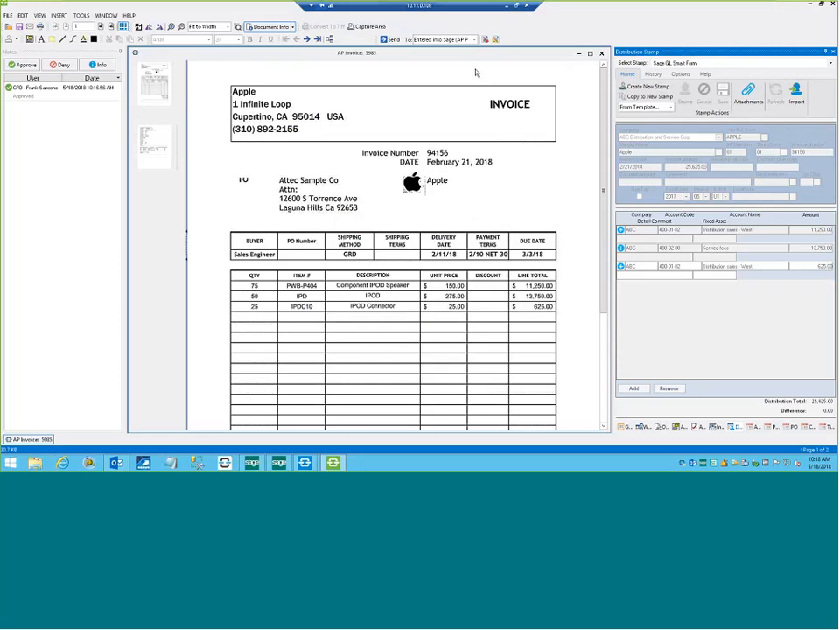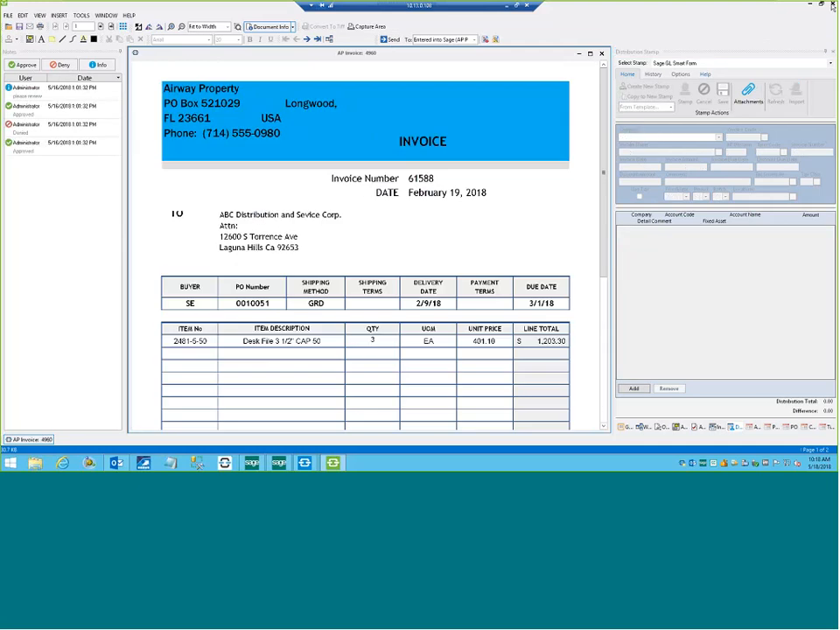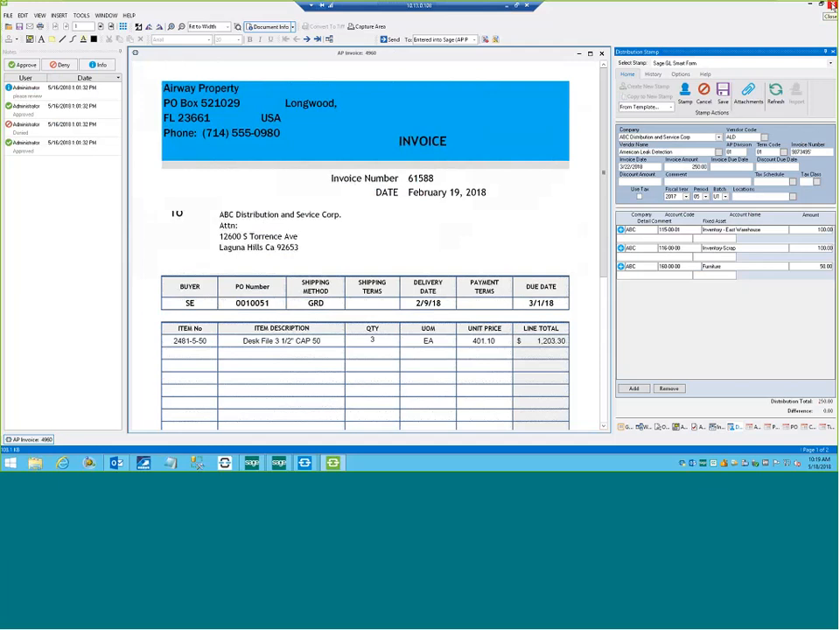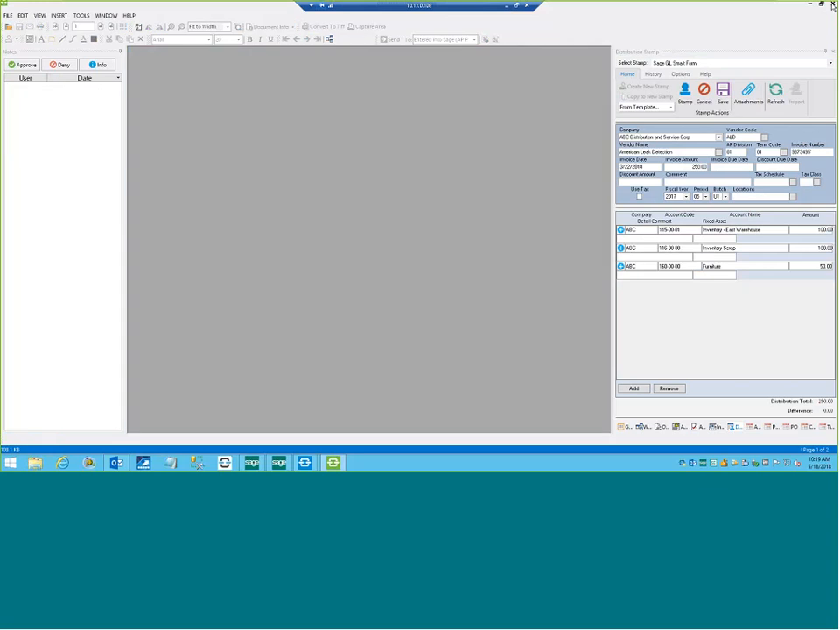I'm just reviewing this document. I'm going to go ahead and click on Enter it into the Sage. By doing this, DocLink is going to monitor that status and on a regular interval, take all the invoices that need to be imported and import them into Sage 100.